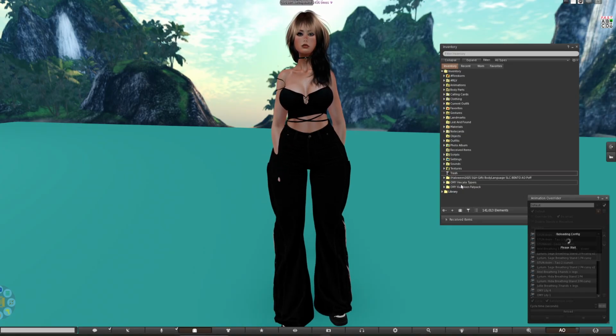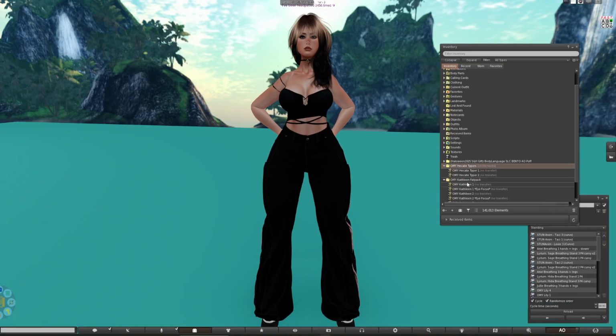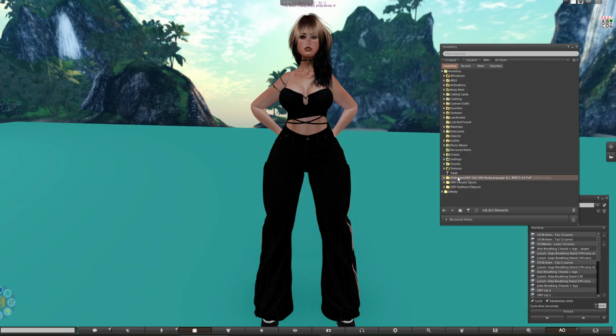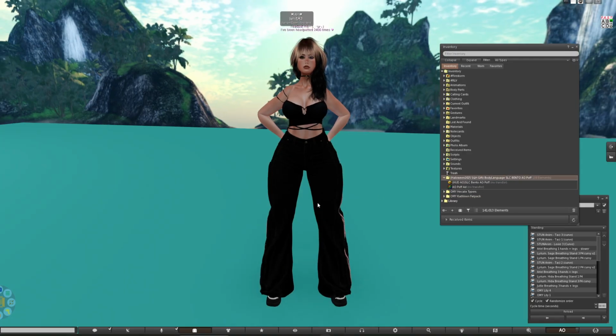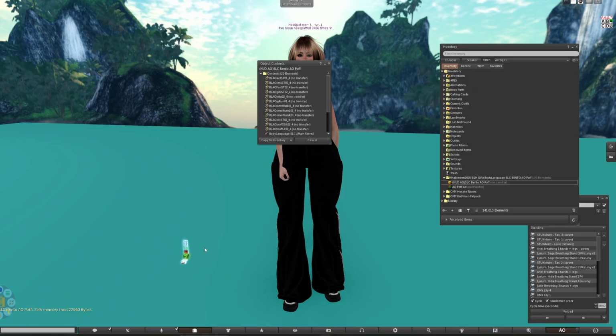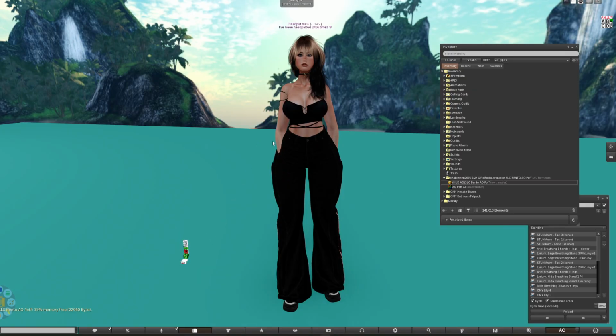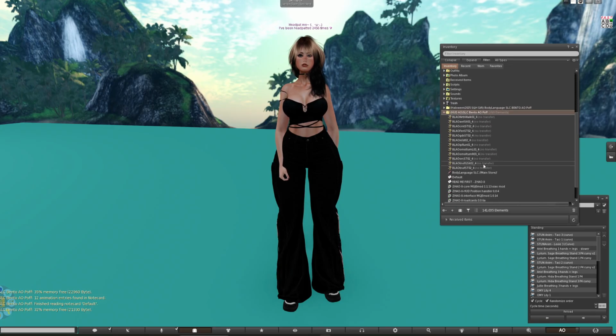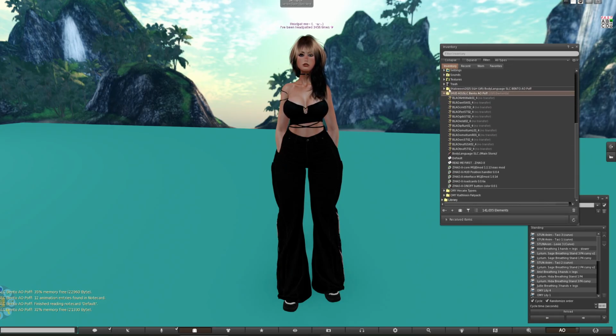Now, these two are unpacked because you just buy the packs. However, this one from Body Language is a HUD on its own. And so to get the animations out of that one, you'll need to rez it. And once it's rezzed, open it, and there's all the animations. And then this one can be deleted. So now we have all of the animations here from this one.